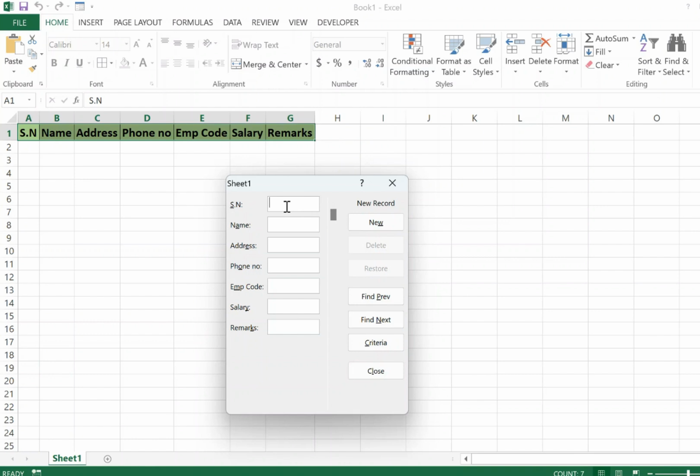Look at this here, go to the form and click on ok and ok. Look at this here, serial number 1, name, RAM, address, India and phone number. Look at this here and EMP code E001 and salary 15,000 and remarks no. Okay, go to the new button. Look at this here and serial number 2 and name and remarks as.